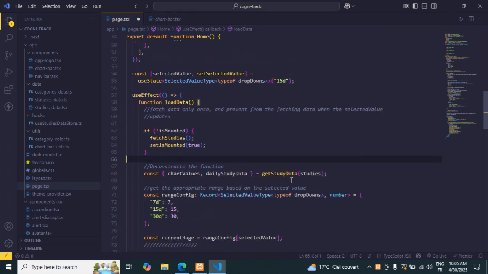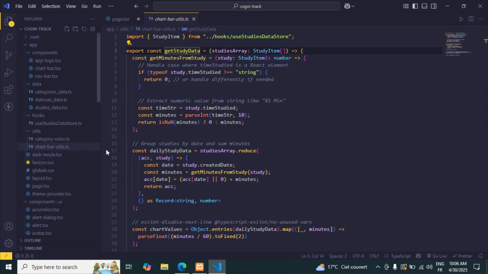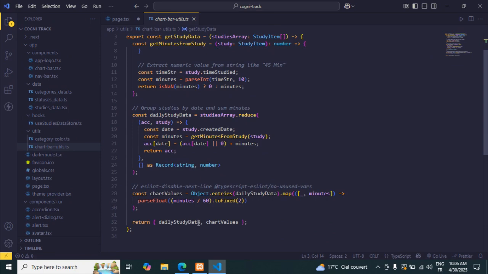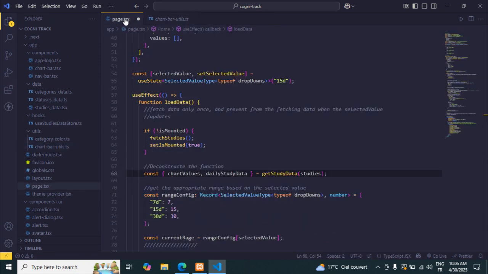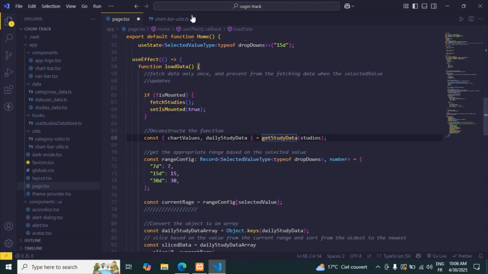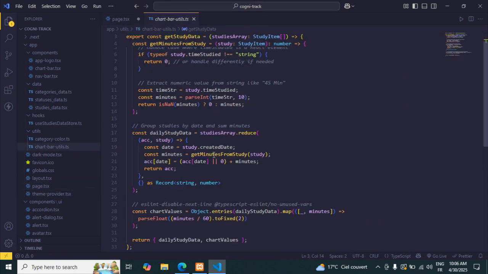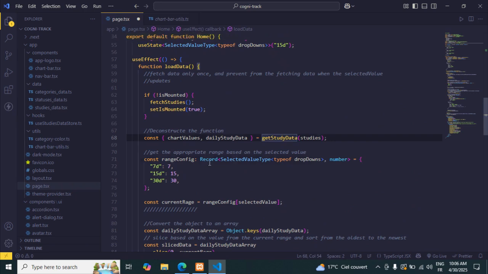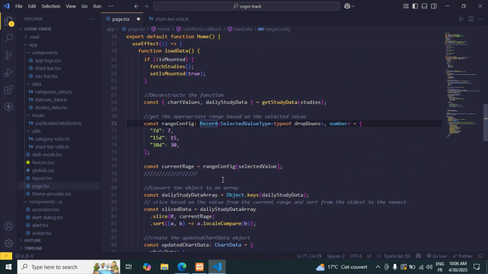And here we are going to access the data, so the getStudyData. It is a utility function that I created inside this file. What this function really does is calculate the daily study data and the chart values that we're going to be using inside here. So I'm not going to get into this. It's something that I just got from ChatGPT or DeepSeek, but mainly I work right now with DeepSeek. It has great performance, but also it's totally free.